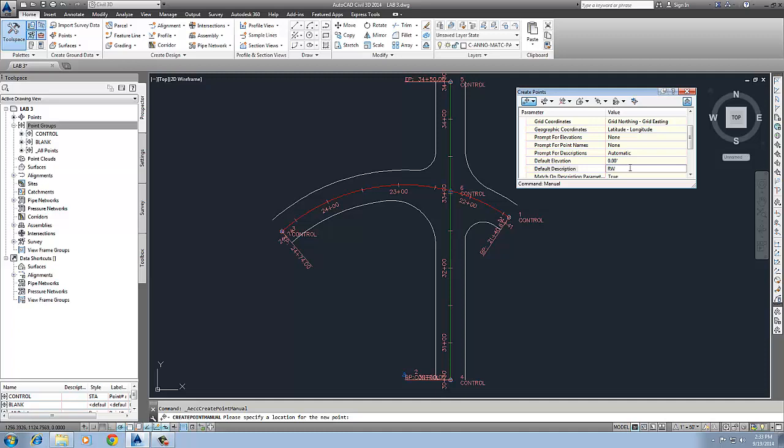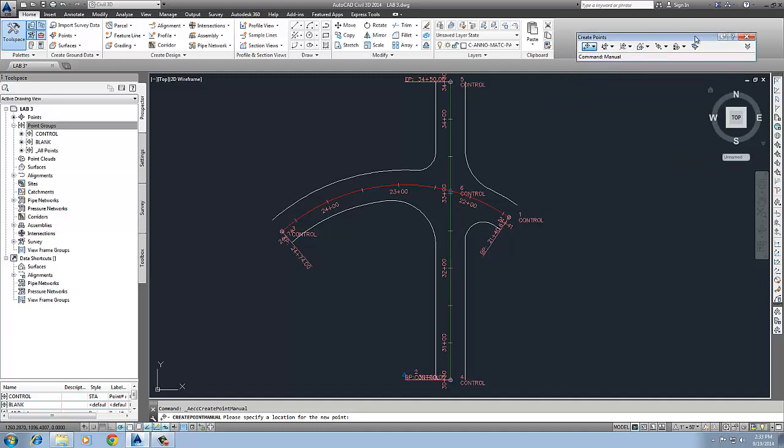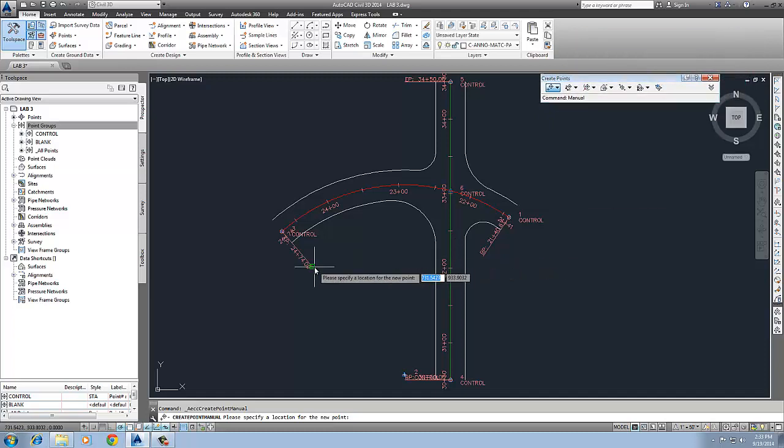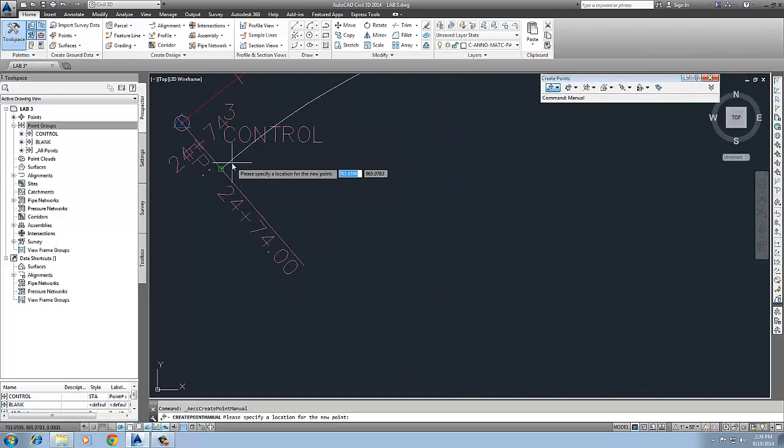And I'm using uppercase so that I'm going to have that reference when I create a point group for that. I'm going to go ahead and close that. Actually, I can dismiss that a little bit. I'll leave that box out. So now I can come over here, pick my endpoint. It'll prompt me for a point number. I'm going to call that 26.